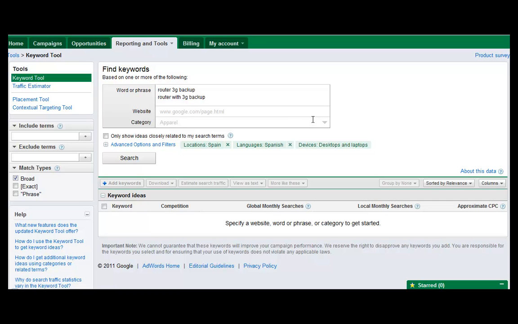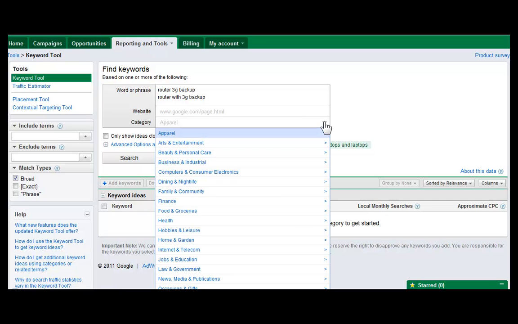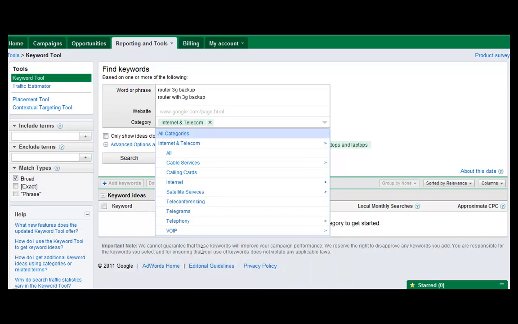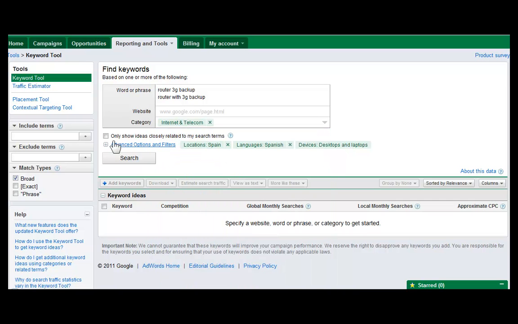Then we would select our category to further refine the results. In this case, we just select all. What I tend to do at the beginning is just have a quick look and see if there are some very related search ideas. So I check this box.